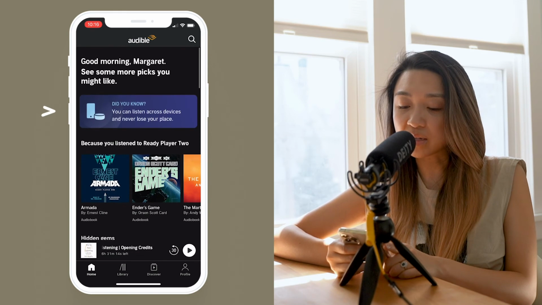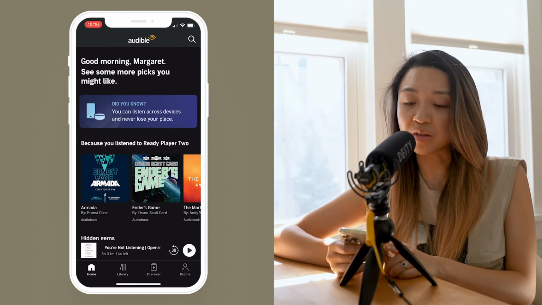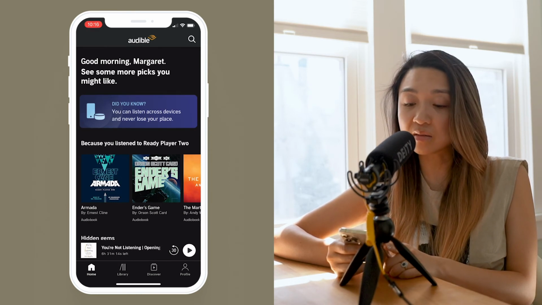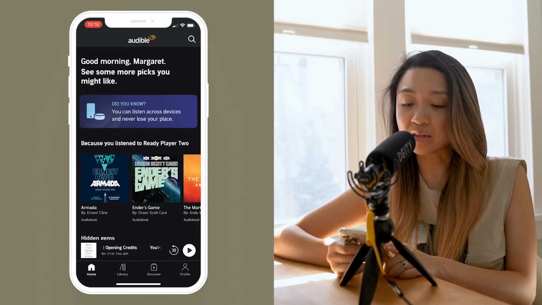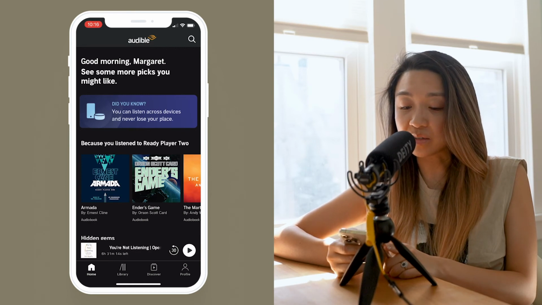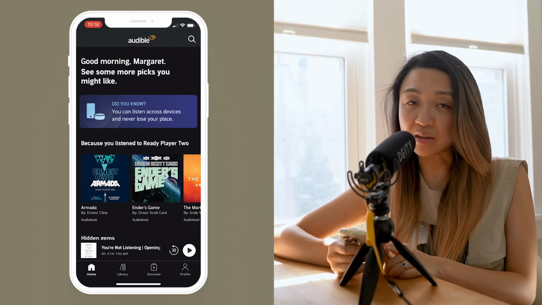There's a banner that tells me I can listen to the books on any device. But this is also information that doesn't change whether this is my first or my 10th time using the app. So it should at the very least be something that's dismissible. If I know that this feature exists, I don't think I have to be reminded of it every time.